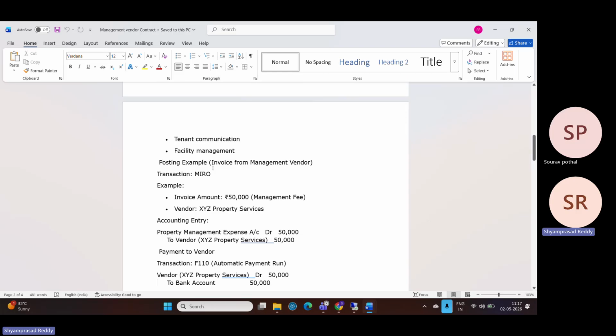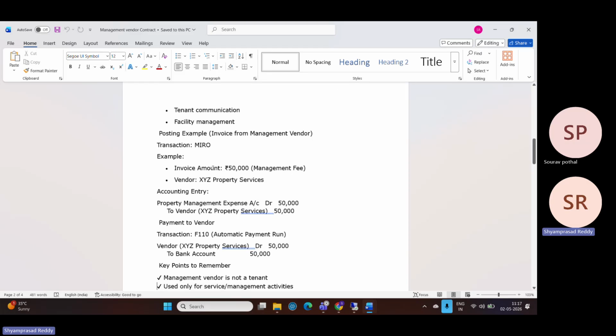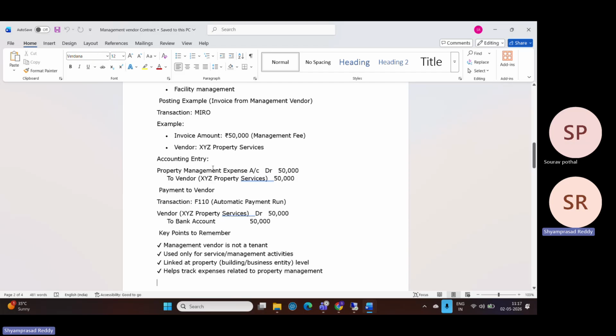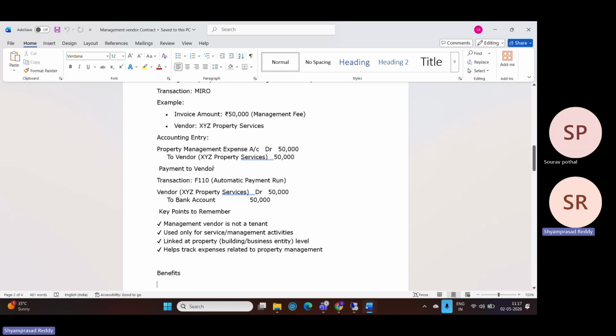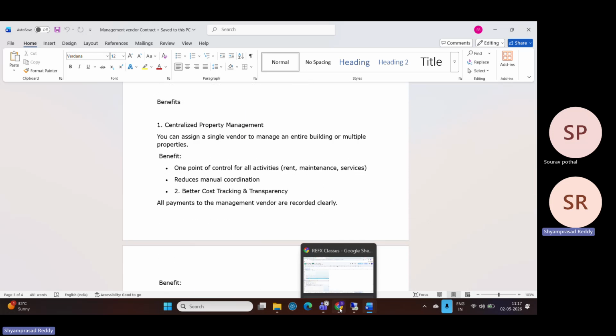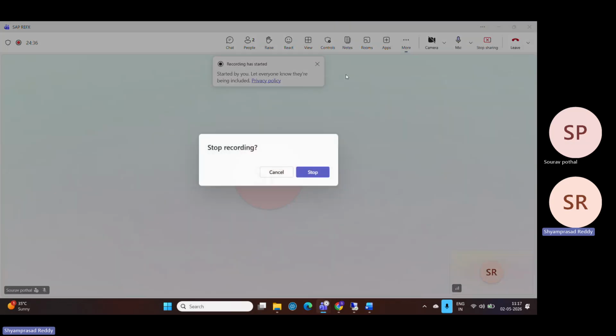Here, you have to post the management amount. Since you hired them, you need to pay, right? In that case, how to do it? There is a project property management expense to the vendor. You can clear it with F-53 or F-04, or you can do it with F110 for the clearing, at the financial level. That is the purpose we add the management vendor. So here, tell me, do you have any doubt related to this management vendor?